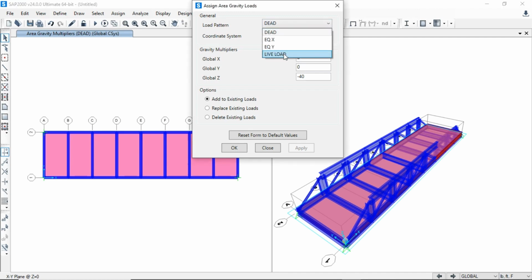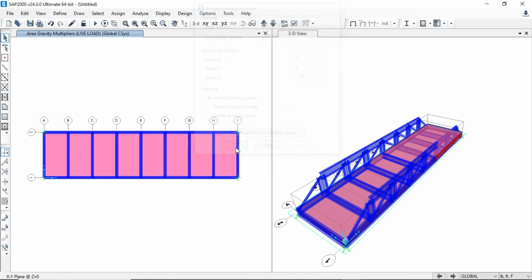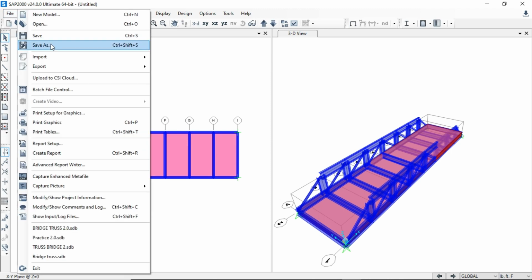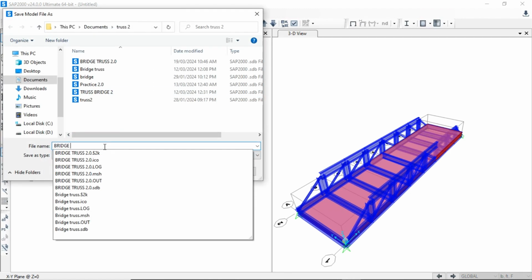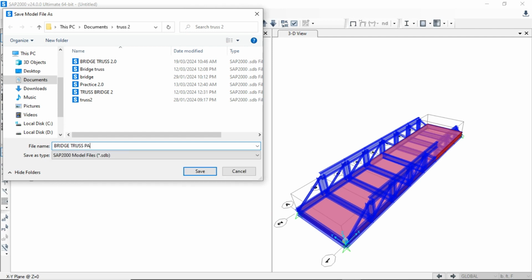Now we select the live load and enter -100. Then select the floor and hit apply. Now we have applied the dead load and live load. The seismic loads the software calculates itself according to the building code. Now we have to check the model for any error. So we'll first save the model. Name it truss pedestrian.